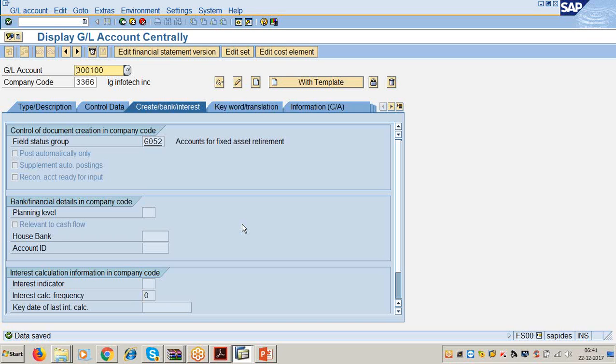So that's how you always have to look into the balance sheet display requirements. Then accordingly, we have to create that many GL accounts. Similar is the case with loss on sale of assets. It's not necessary to display that separately.